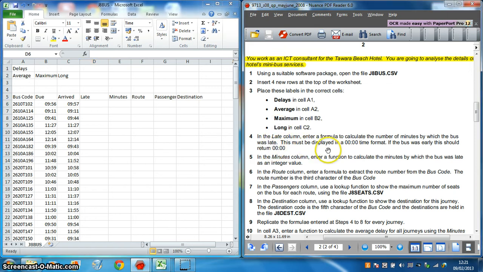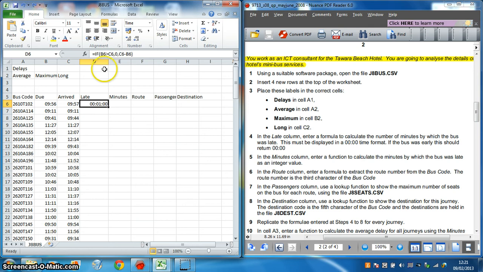In the late column, enter a formula to calculate the minutes late. So this is the formula that you need to put in. If B6 is larger than C6, it should return 0. Otherwise, C6 minus B6, and that should give you the answer, which is 1 minute late, which is perfect.